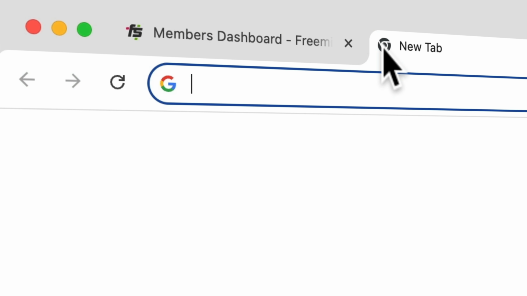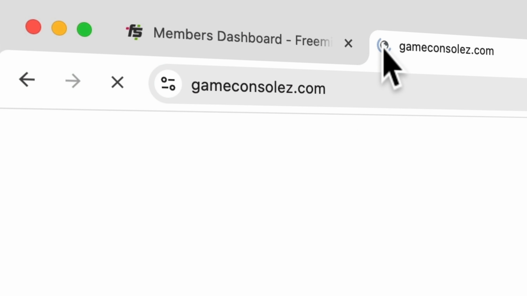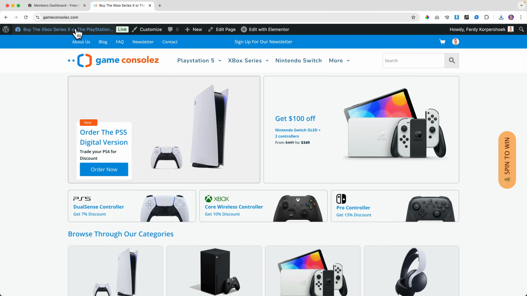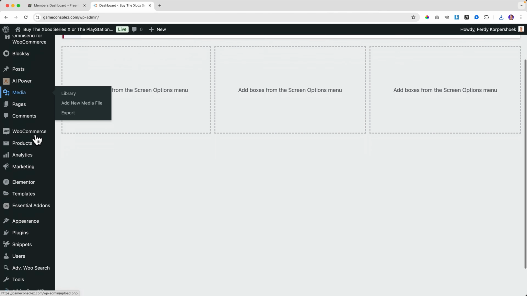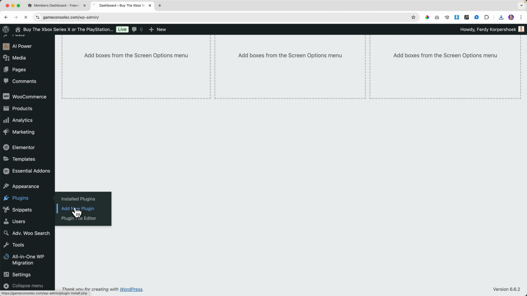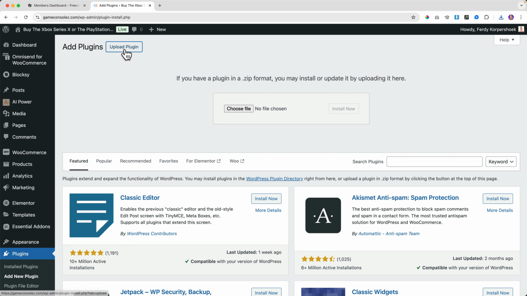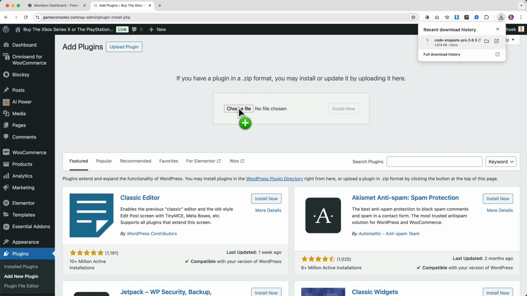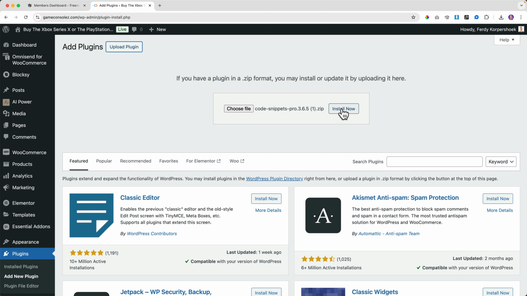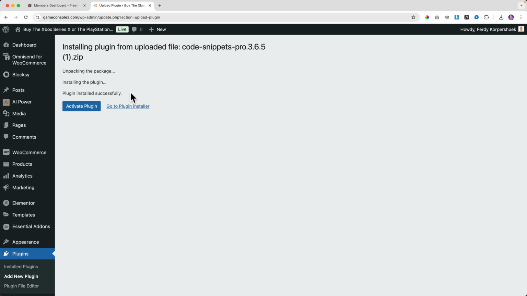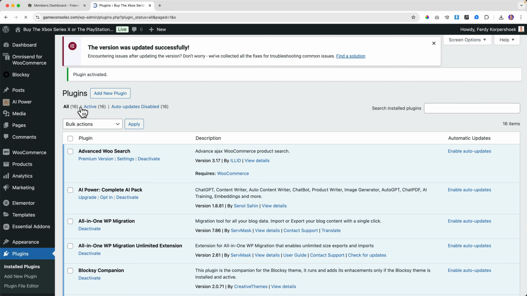Now I go to my website, which uses code snippets, and I want to go for code snippets pro. So I go to the backend, to plugins, add new, upload a plugin. This time I click on choose file, or I go to my downloads, choose a file, install now. Now I'm installing Code Snippets Pro. I activate the plugin.